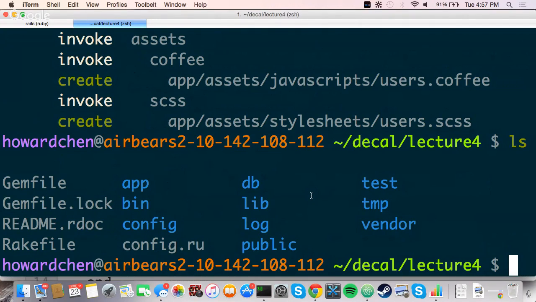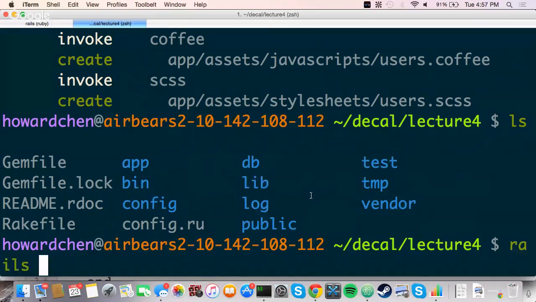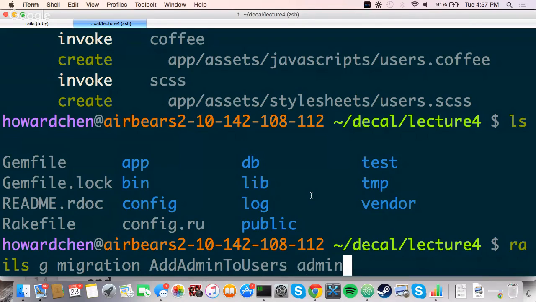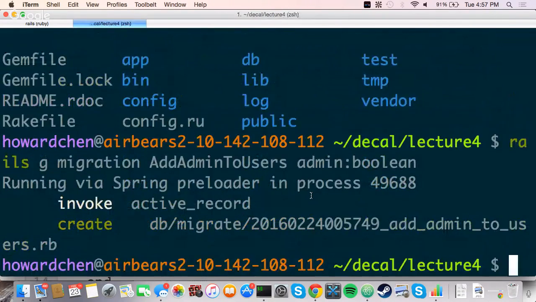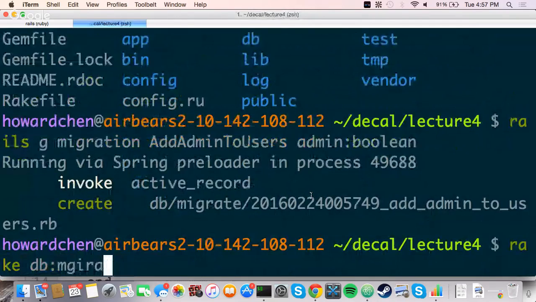But let's say I had a different attribute called admin, and if admin is true, I have power to look at everything on the website, and I don't want to give that to every user. I'm just going to show you an example. I could easily just add an admin field. I could do rails generate migration add admin to users, pass in the name of the column and the type of the column, which is boolean, then rake db:migrate.